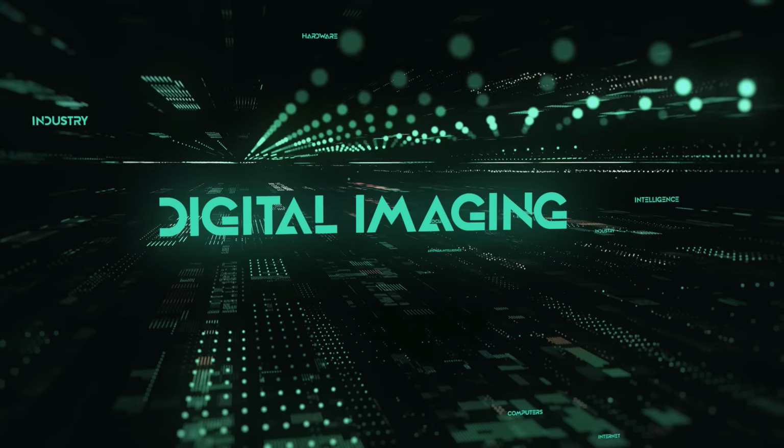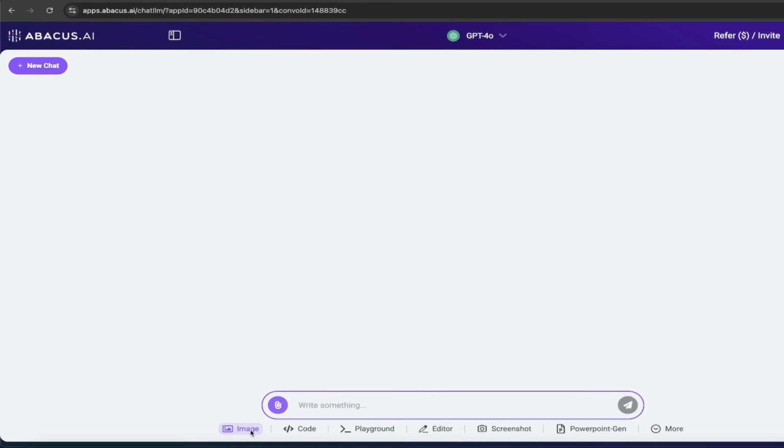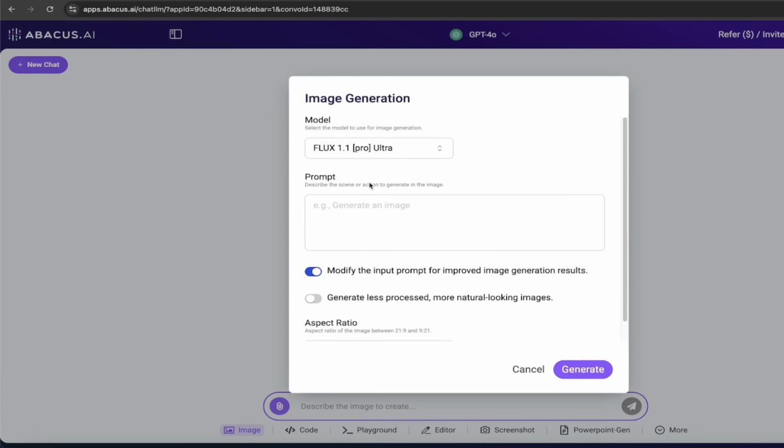All right, here we go. So we're back on a blank slate here. First thing you want to do is go to the bottom left side and click on image. When you do that, again, you'll see we get the image generation pop up.